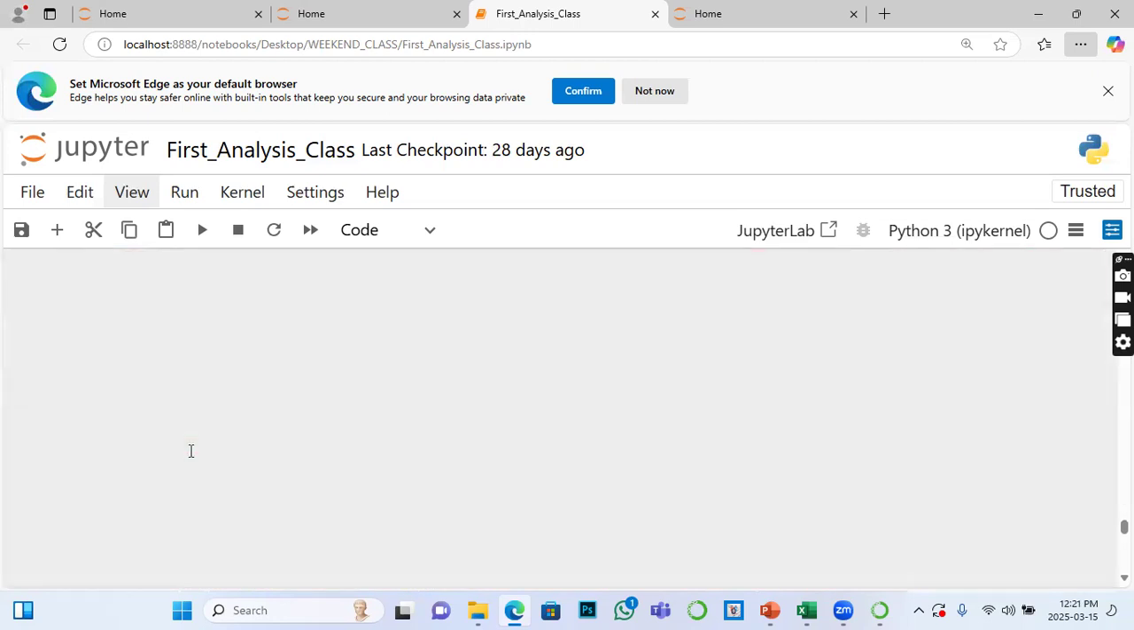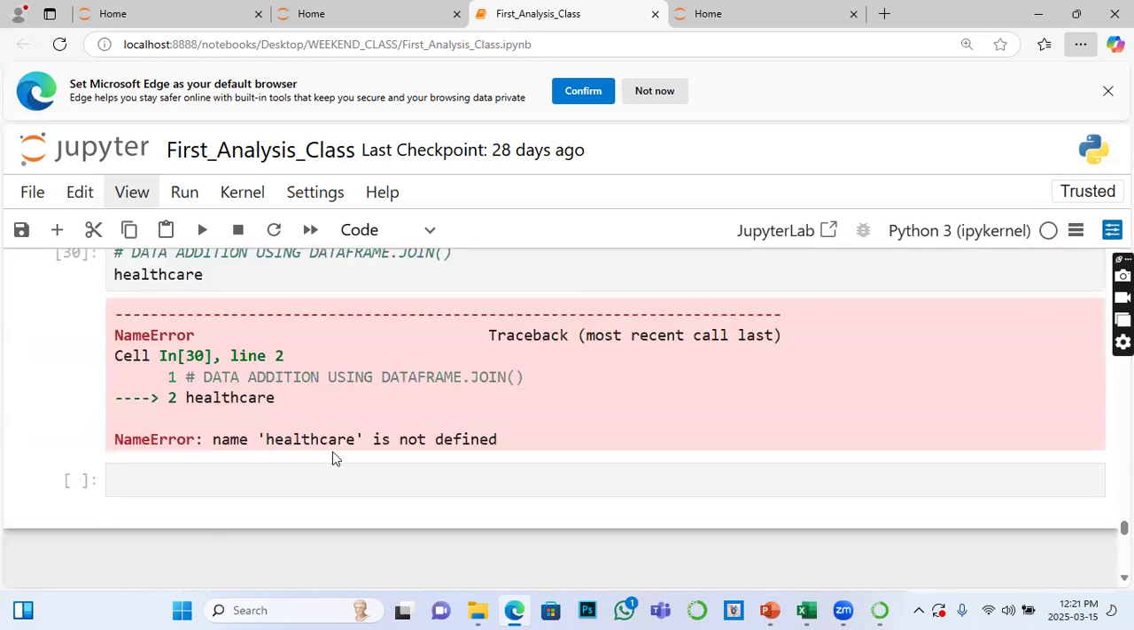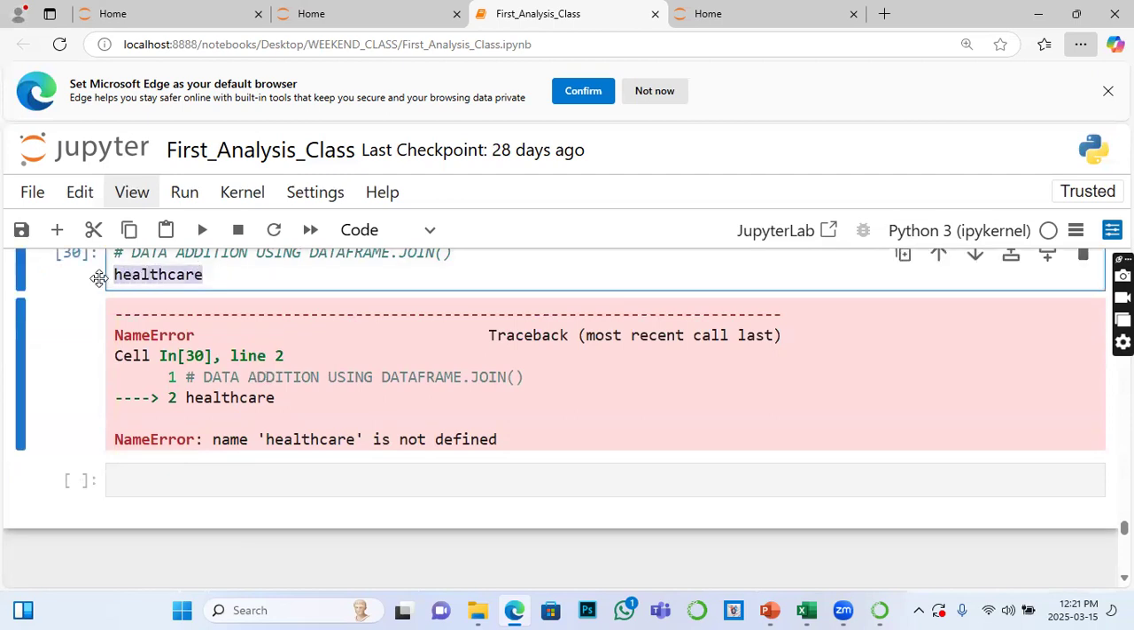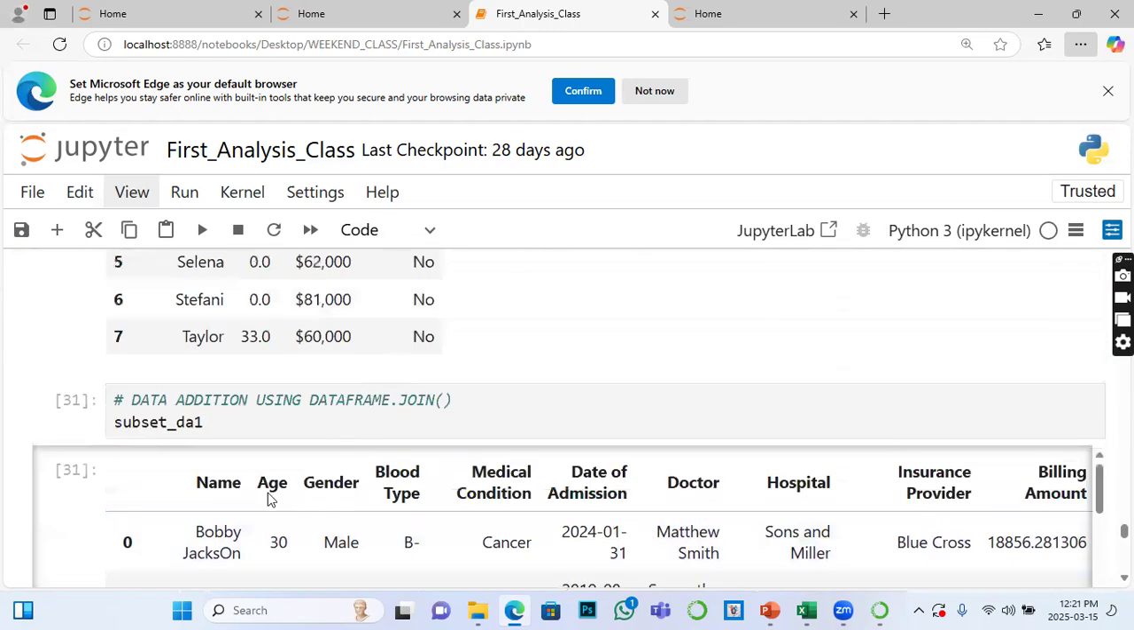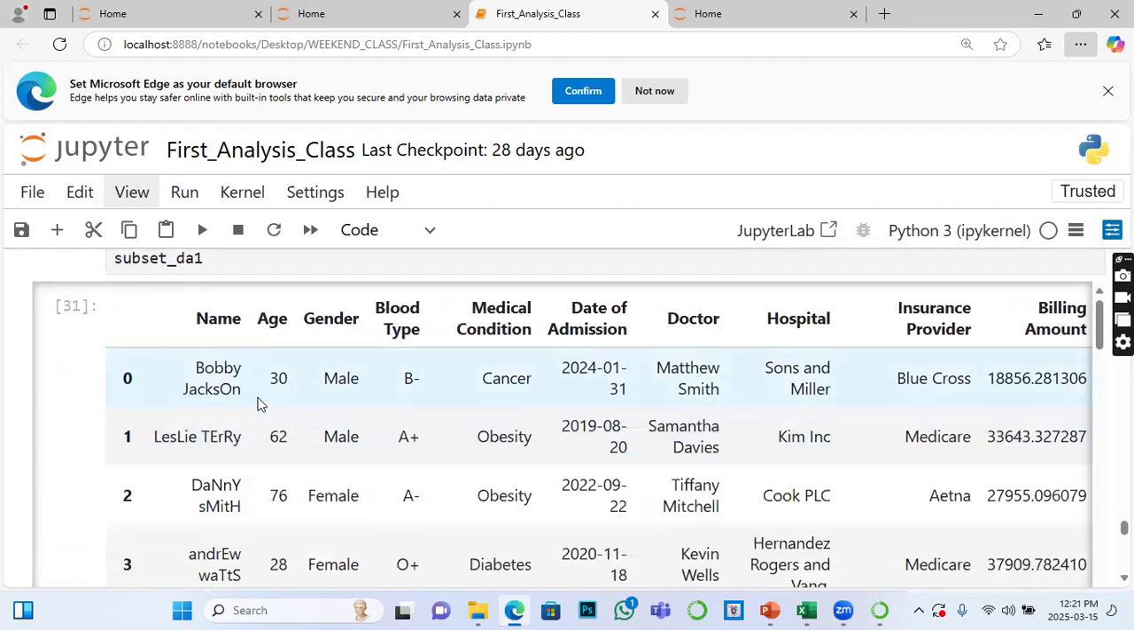Please pay attention to what we are doing here. So from this head, from this subset, let's pay attention. From this subset, I want to call out doctor column and what? Age as 1, right? I will call out maybe blood type and billing amount as what?